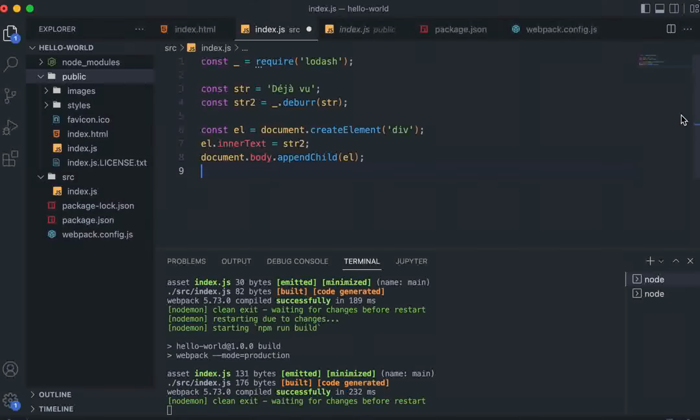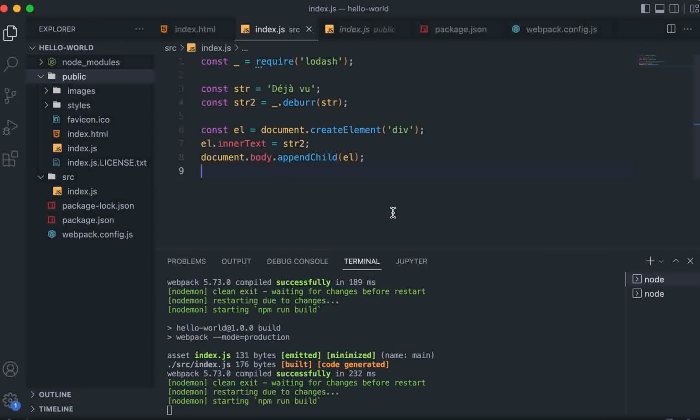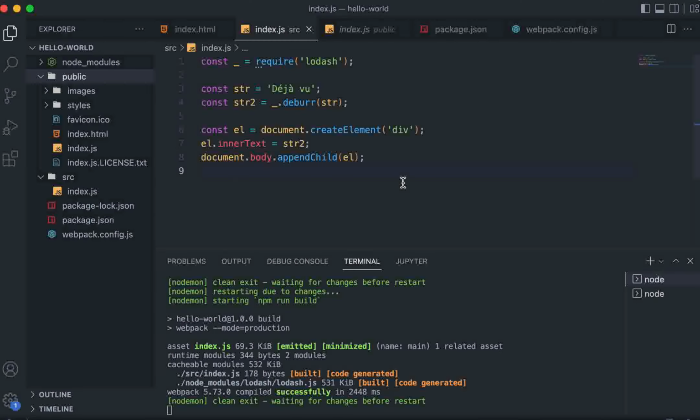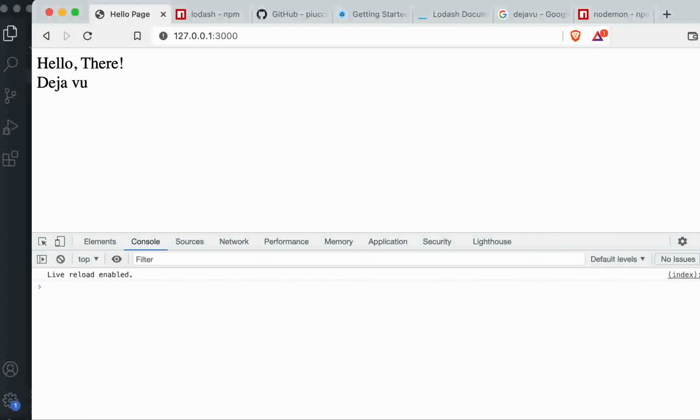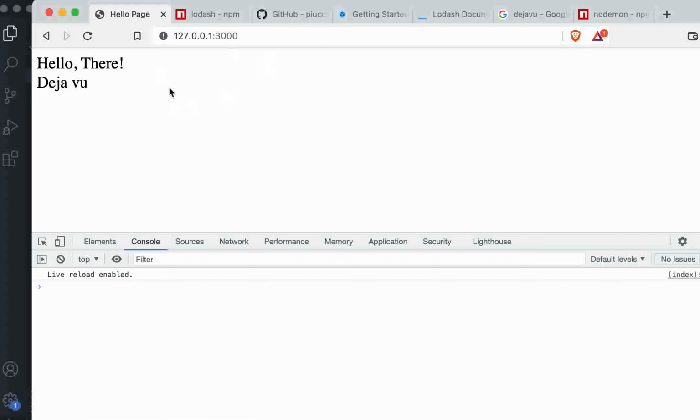So now when I save, this should be changed to normal ASCII characters. Let's see that. Let's save it. You see that the restart happened, the change happened, and here you see that this is now a normal ASCII character. Okay, so that is fine, and now you can see clearly what I wanted to show you, that somehow this Lodash is working inside the browser.